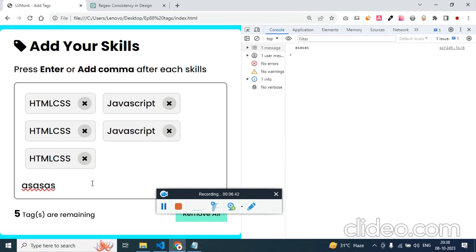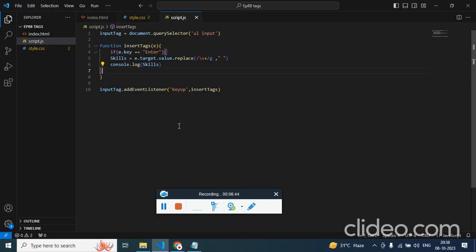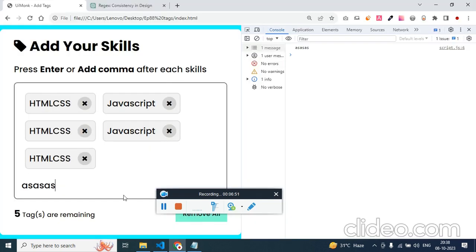Type something, click enter, and you see previously it was key up, and we have added along with key up, if it is enter then only display the value. Cool.